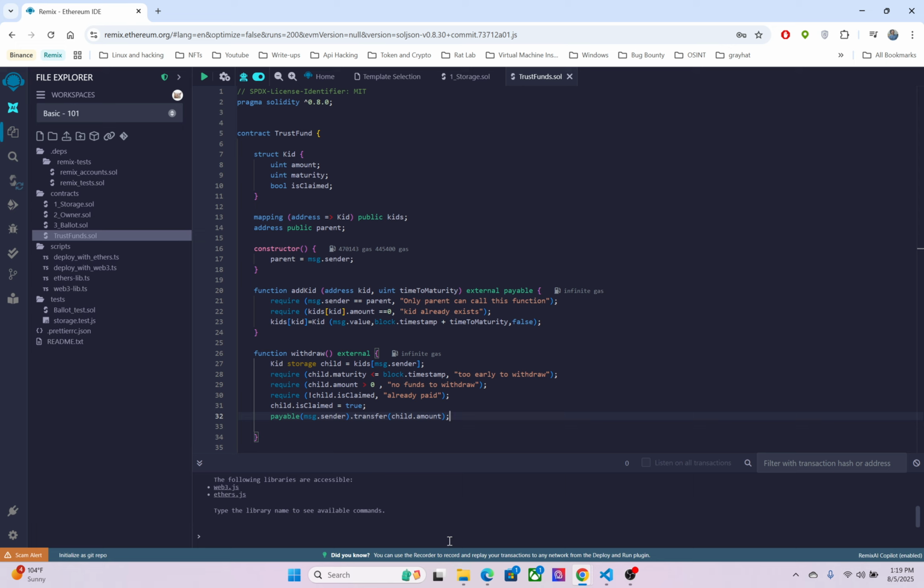So far so good. So what we did here. Everything is okay. So far so good. Okay, let me explain the code, especially in this function. I believe it's clear. This function here, as we can see, there is kid storage child equal kids message sender. This line retrieves and references the kid struct, which is here, with the address that called the function.